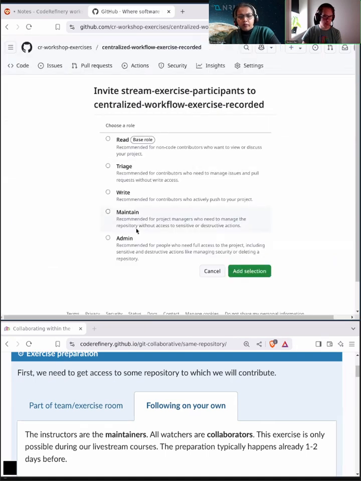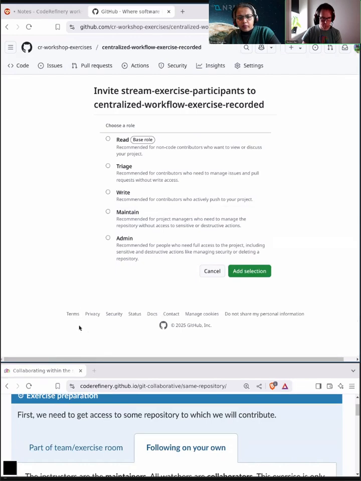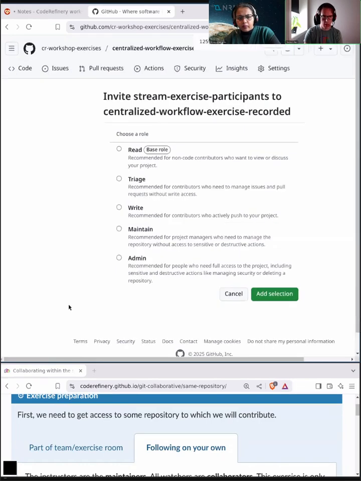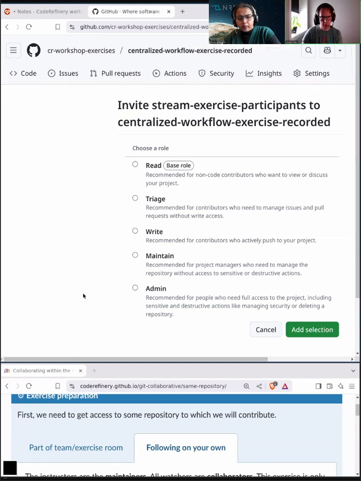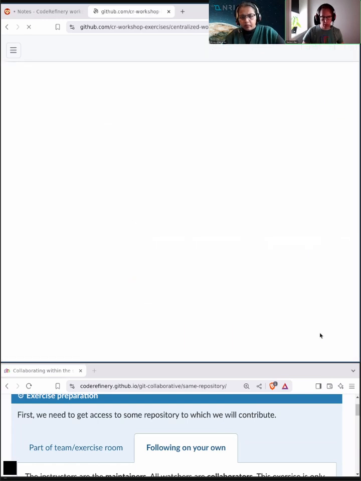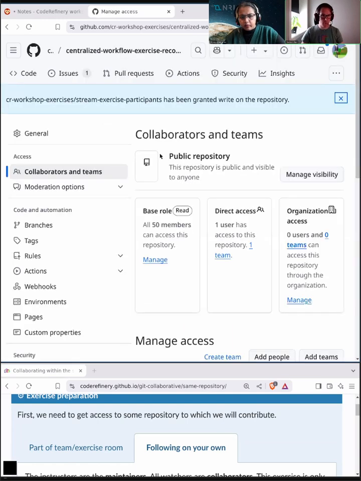And I can select what kind of permissions I would like you to have. Because now we know each other, we trust each other, I will give you all write permissions. There are more permissions like maintain or admin. These can be possibly destructive. These can be permissions to be able to add people to teams and manage teams. But write permissions is what we will need for collaborating. So now we can all write to the repository, and this will be part of the exercise.